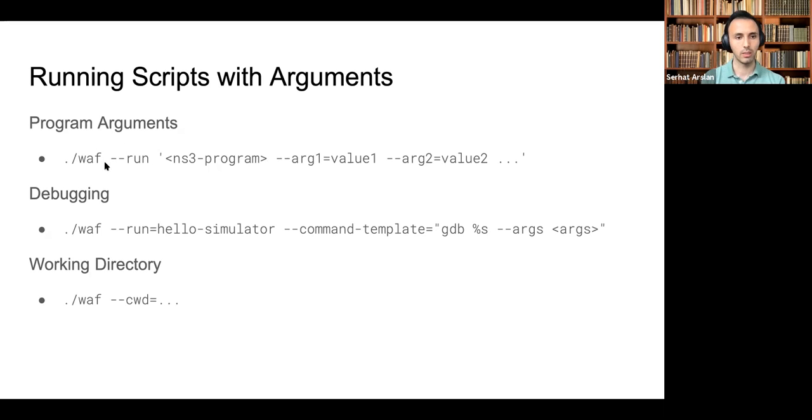WAF has this parameter run. When you call this, you will give the name of your program. For example, in the last slide, we were using the Hello Simulator. This is actually a file called hellosimulator.cc, but we are not giving the extension. So we would write the name of the program itself, and then if that program accepts some arguments, we would give those as well. In our case, in this NS3 assignment, we don't have any arguments, so I'm just giving them here for information.